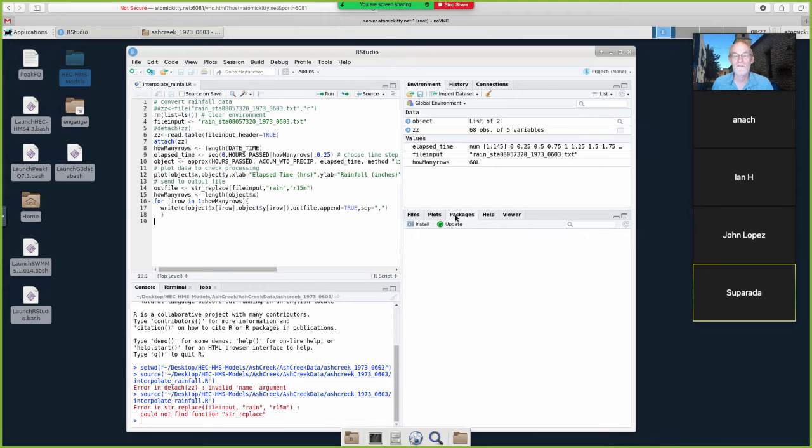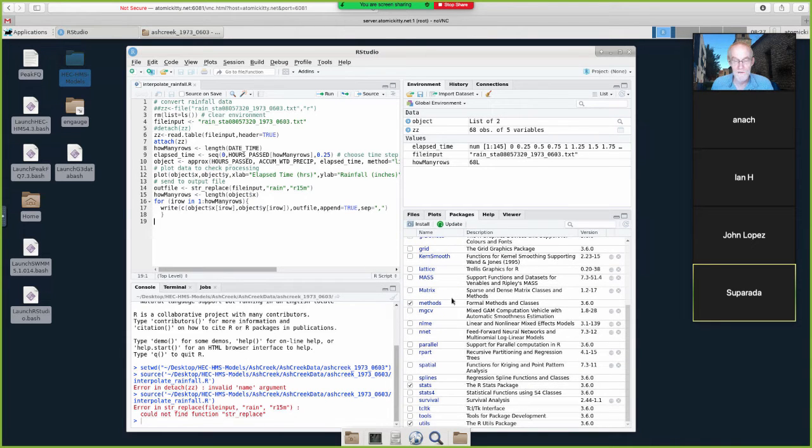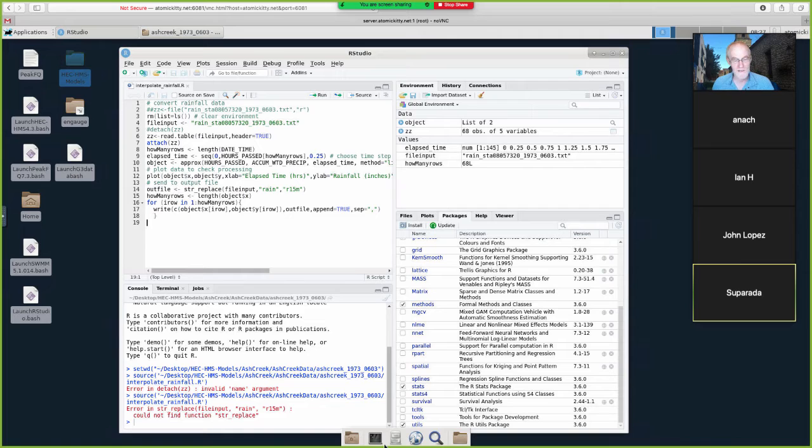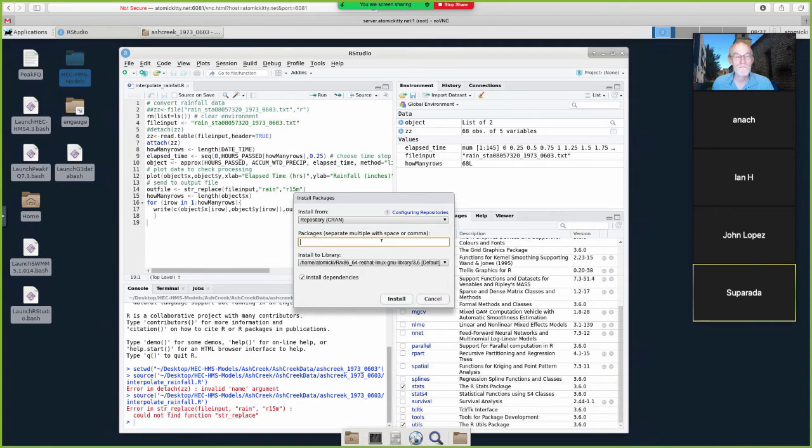It doesn't have the string package loaded. Let me find that. Oh, rats. I failed to test this before I inflicted it on you. Need to find the R string package. If I can find it, I'll remember the name.